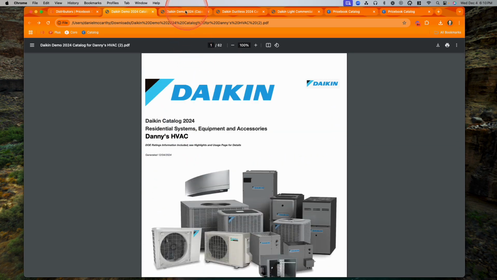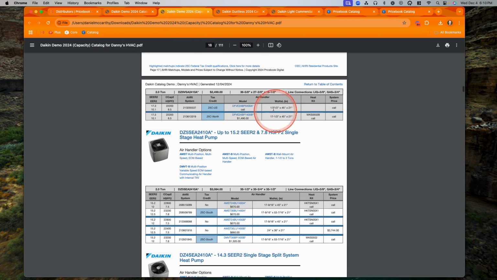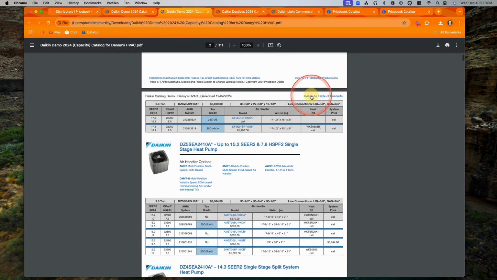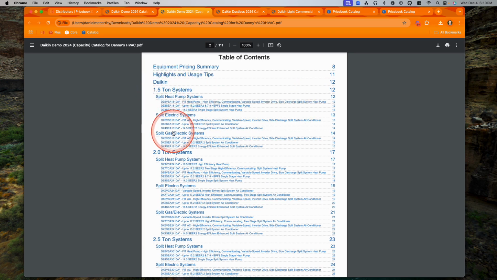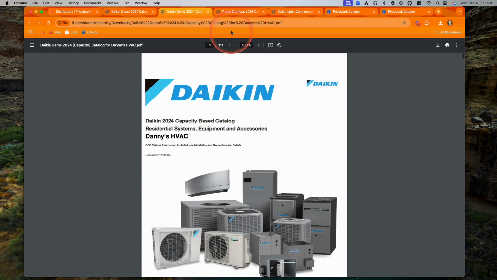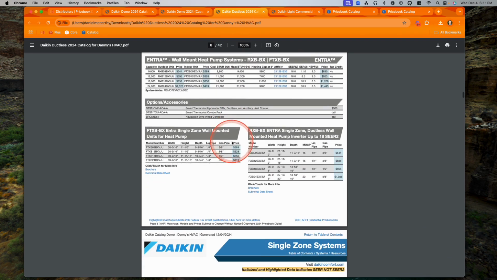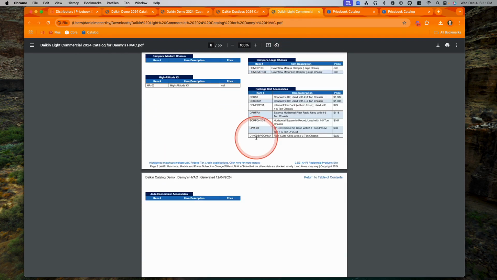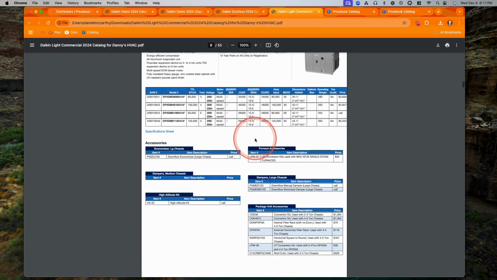We've also got this format in capacity-based catalogs. This would allow you to arrange them by tonnage. You can see 1.5 ton, the different systems, 2 ton, 2.5 ton, and so forth. We also have offerings for ductless as well as for light commercial. Those are offerings that we can provide.